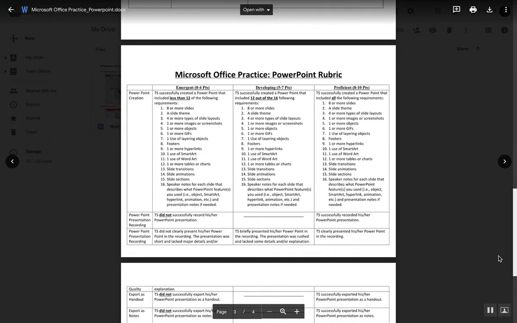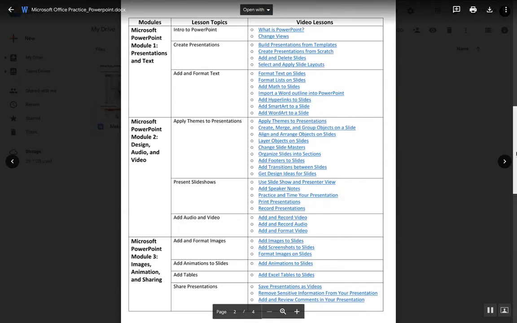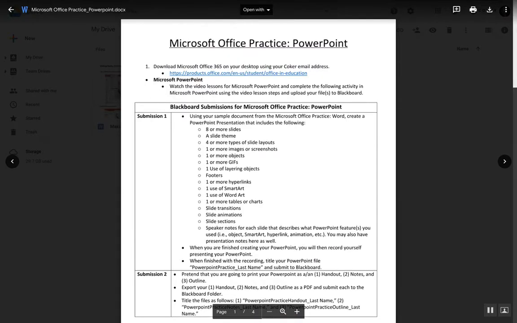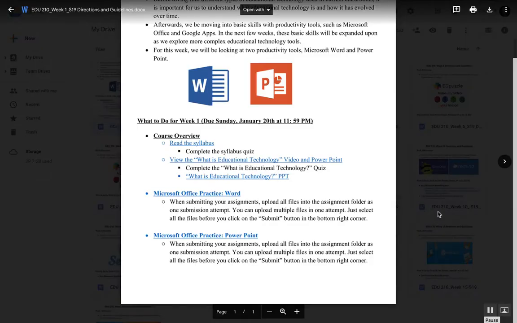As long as you follow the directions and you have all the requirements, you will get all of your points for this activity. Make sure that however many submissions it tells you for the Microsoft PowerPoint and Word Office Practice are in the assignment folders. If you have any questions about what to submit or you're not sure how to submit to Blackboard, please email me before the due date so that I can assist you. Again, make sure that you give me 24 hours to respond so that I can assist you and show you through Google Hangout if you have any questions.